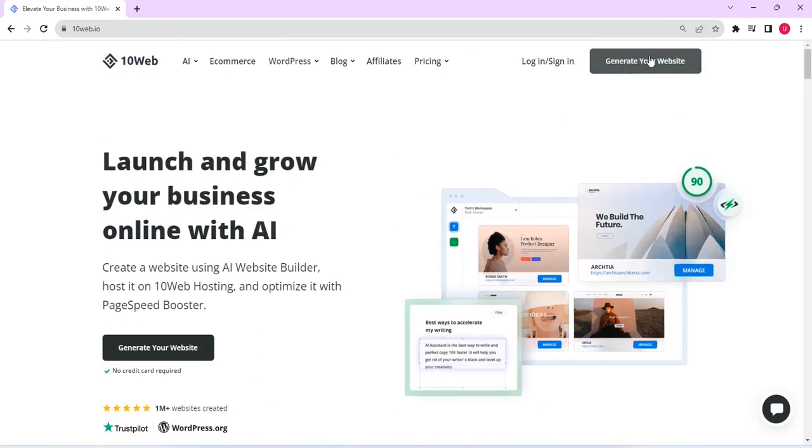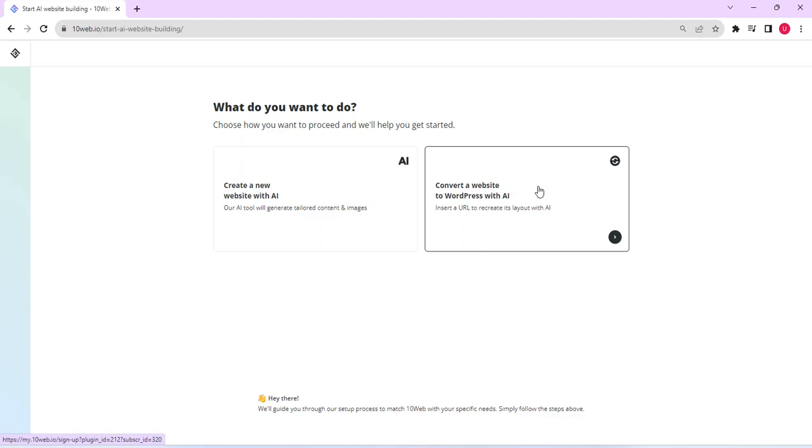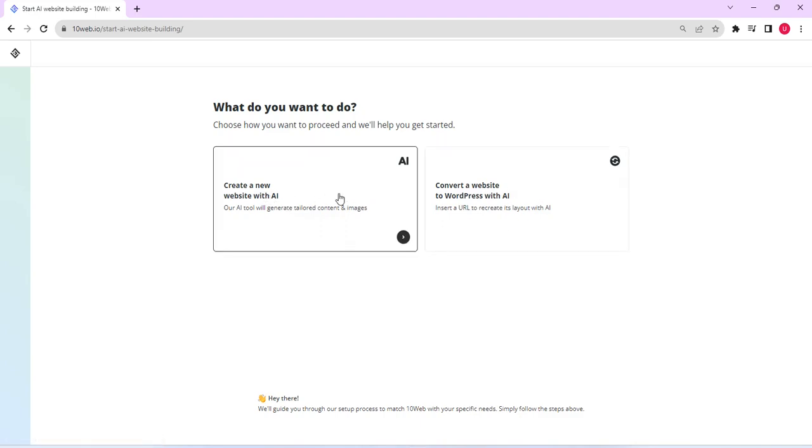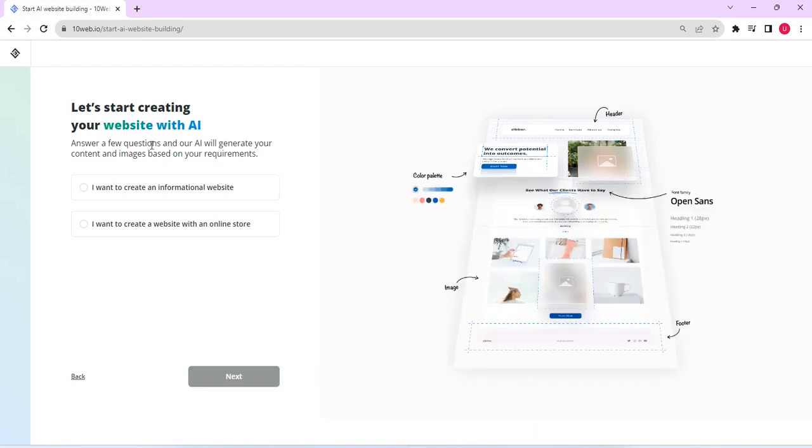So right here, you click generate your website. It takes you here, where you are going to be asked whether you want to create from AI or convert a WordPress website. So you click the first one, which is to generate a website with AI. In the first step, you are asked to select the kind of site you want. In this case, I want to create an informational website, so I click on it, then click next.